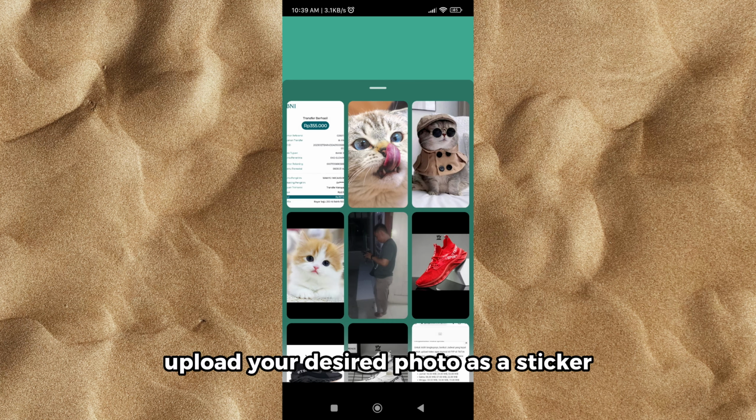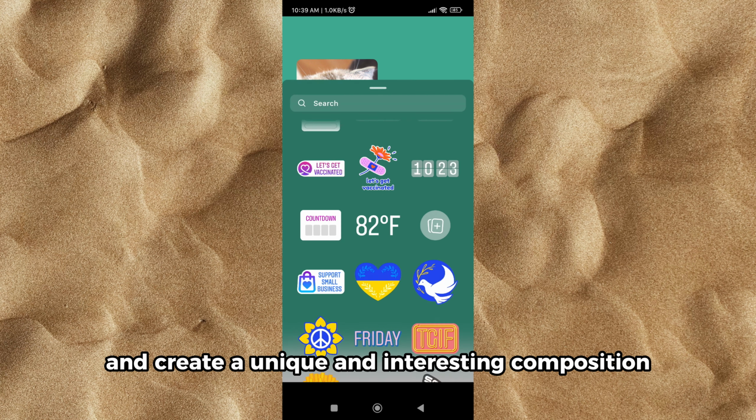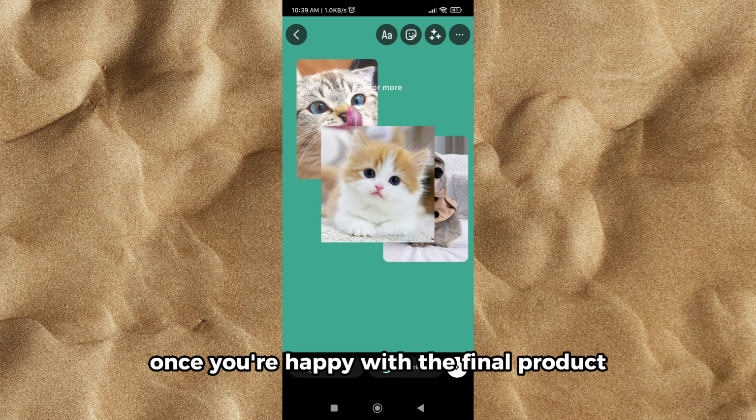You can change the shape and size of the photo by zooming in and out. You can also add another photo by repeating the steps before. This is a fun way to play around with your photo and create a unique and interesting composition. Once you're happy with the final product, tap the check icon from the top right corner to save the changes.